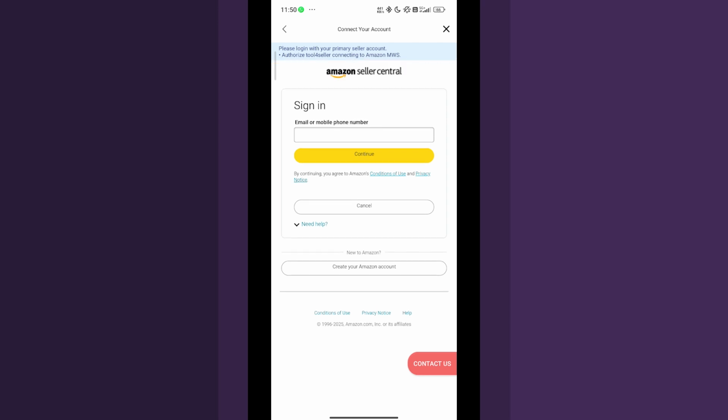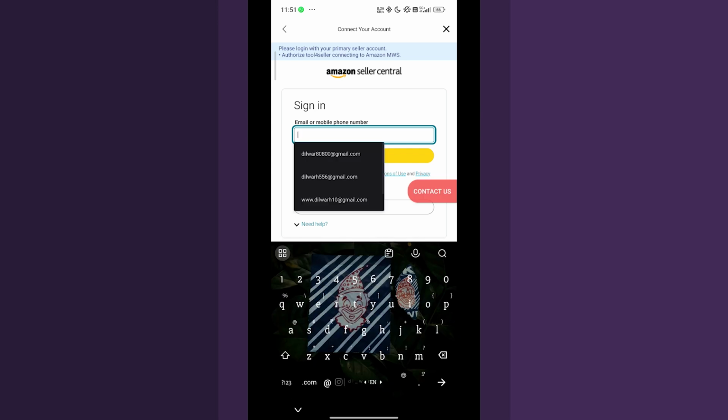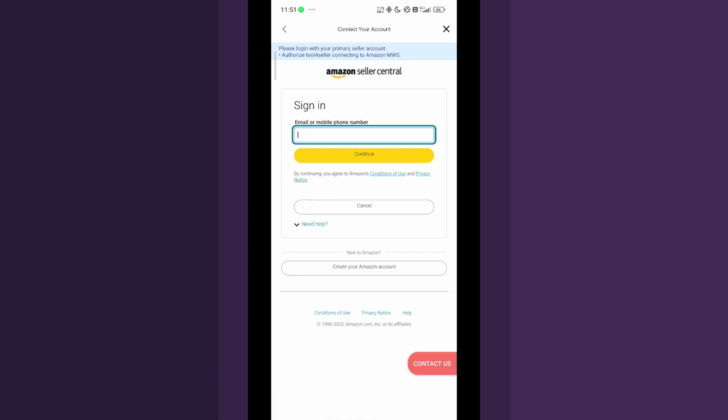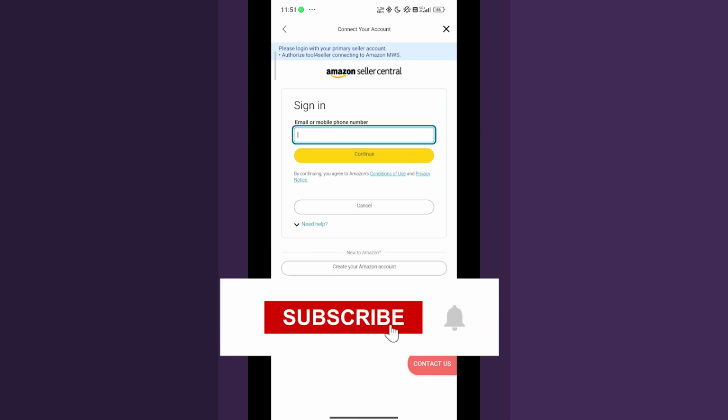Here we can see we need to give our email or phone number. After entering your email or phone number, just tap on the Continue option, or we can create your own Amazon account right there. So this is how you connect your account to North America on the Tool4seller app.